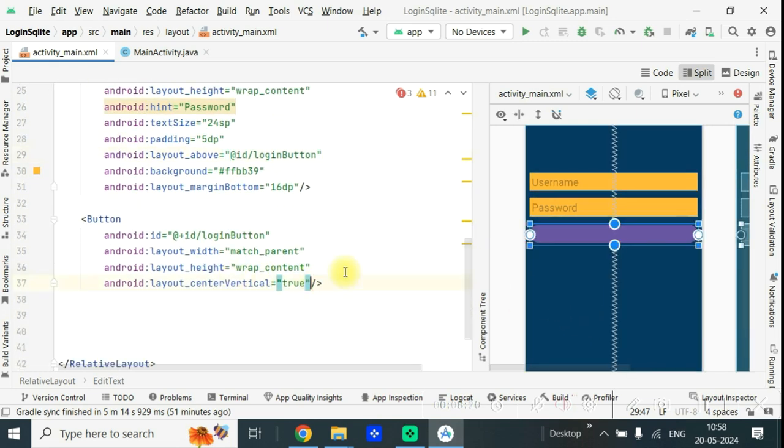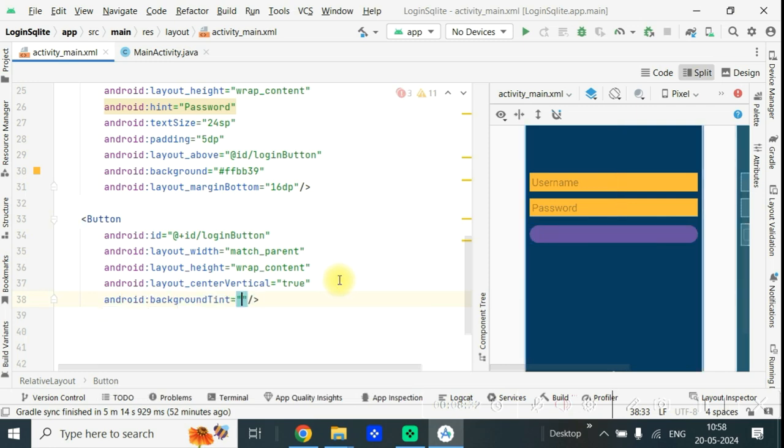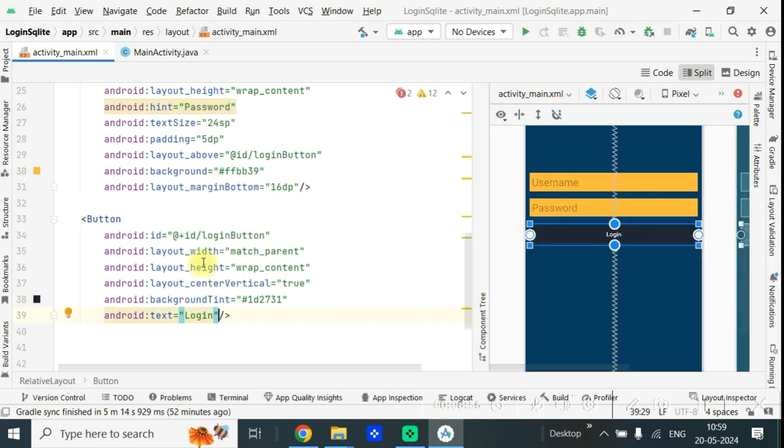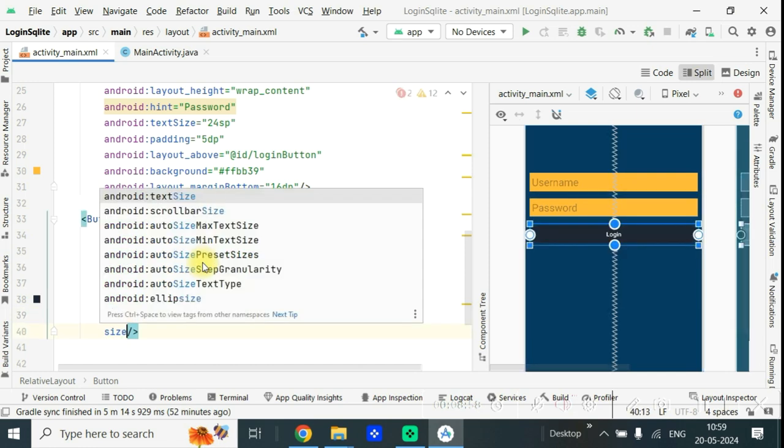And also the color for the button I would like to change. So background tint equal to #1D2731. So you can see a dark background for the button has come. And text in the button, I will write login. Then text size is 24 sp.